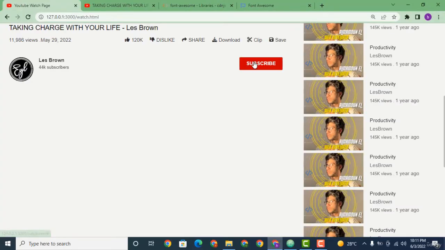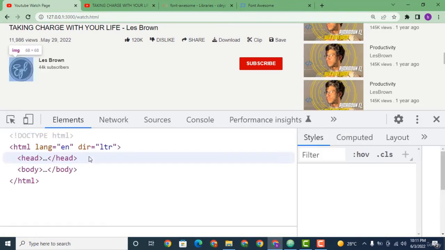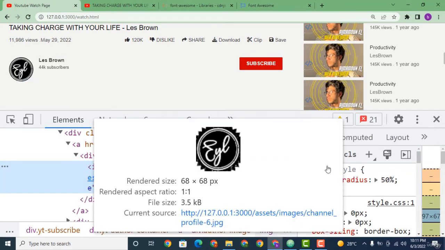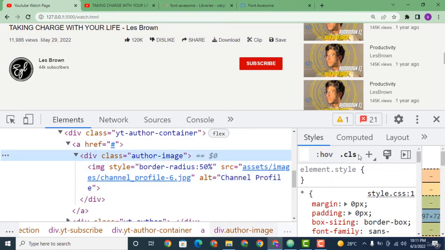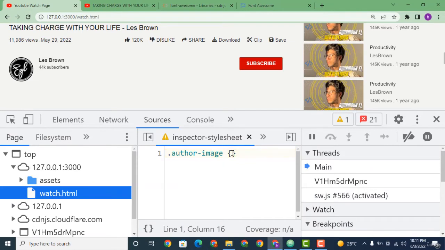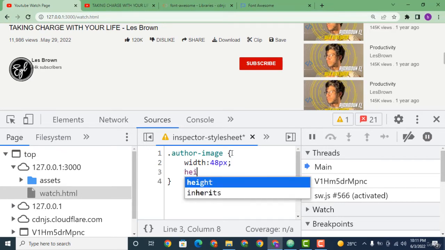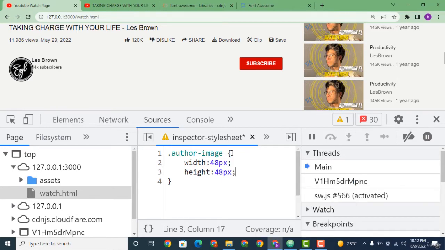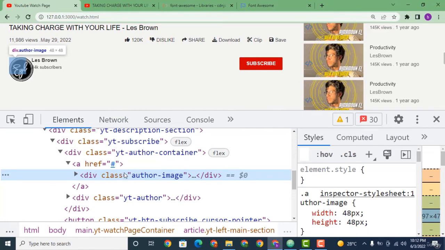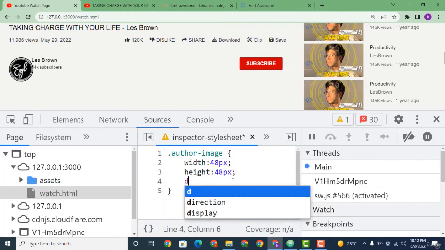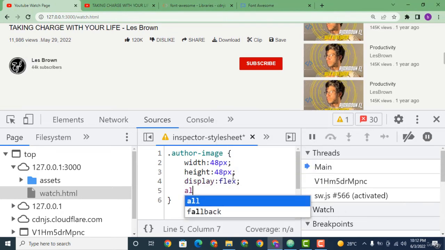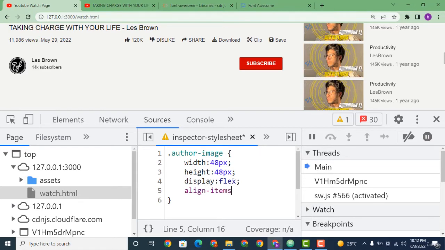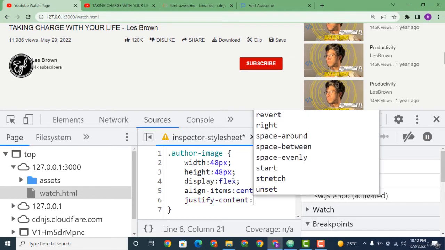So now let's work on the image. So click on the plus icon, this one, click on the plus icon, click here. So over here we'll give it a background. Let's forget about the background. So we'll give it a width to be 48px. Height to be also 48px. Then display to be flex. Align-items to be center. Justify-content to be also center.